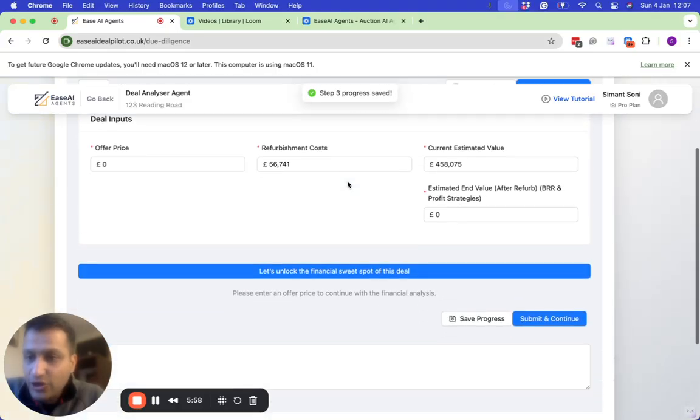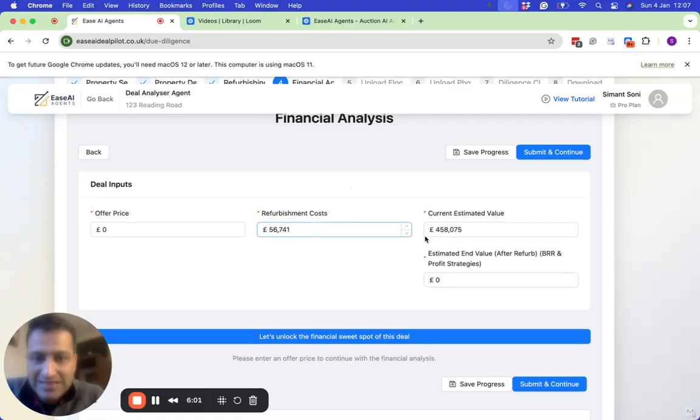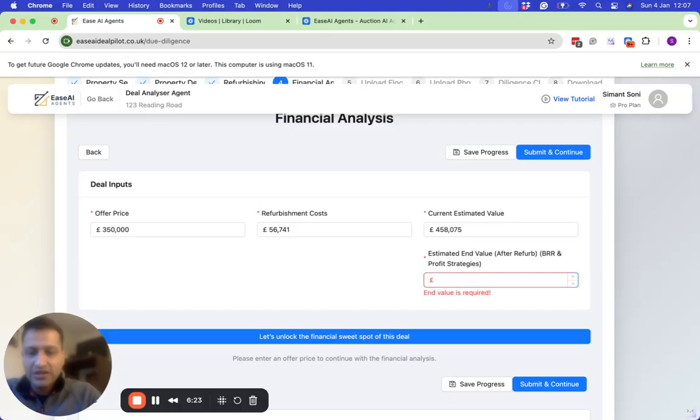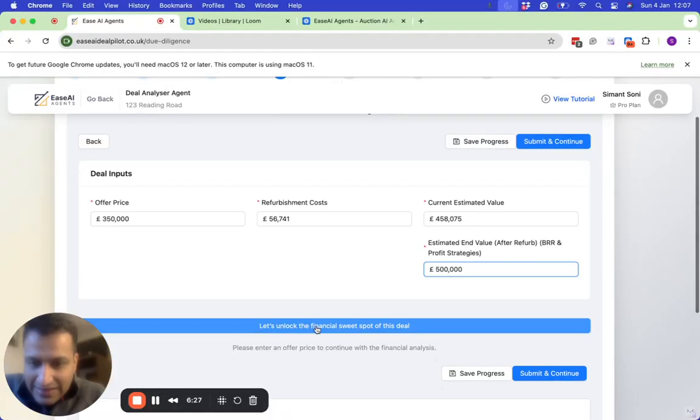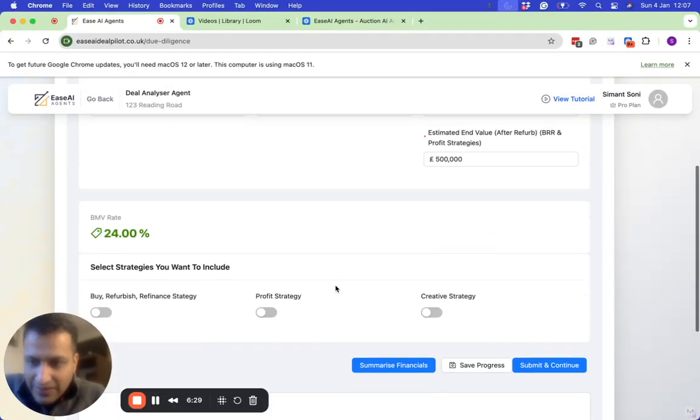And this is where you do some financial analysis. So it says the current estimated value is this, the refurb cost is going to be this, and what the offer is going to be. So what is the offer you're going to be making? Let's say the offer that you make is 350,000. And you say the estimated end value once you have done the refurb, what could that be? Let's say that could be 500,000. And you say, let's unlock the financial sweet spot, right?